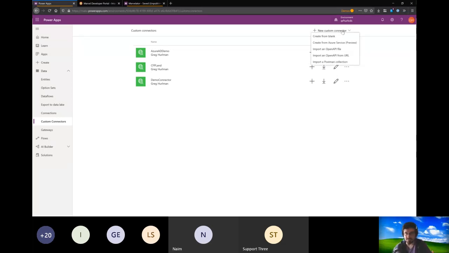and we have a few options here. We're going to create one from scratch, from blank, right here at the start. But before I go through that, we'll look through the rest here. Creating from an Azure service, that's in preview right now. If you have an API that's set up through Azure API Management, you can click on this and point to that API from here. And API Management will tell the Power Platform everything it needs to know for that custom connector.